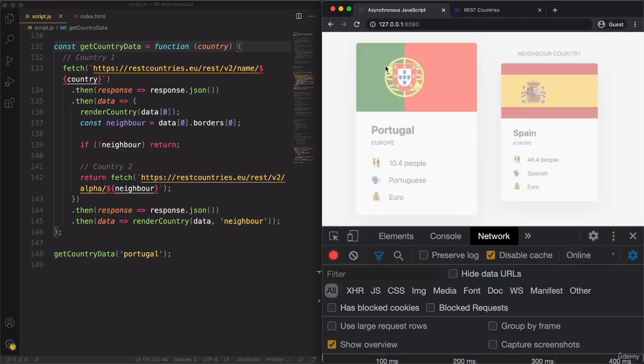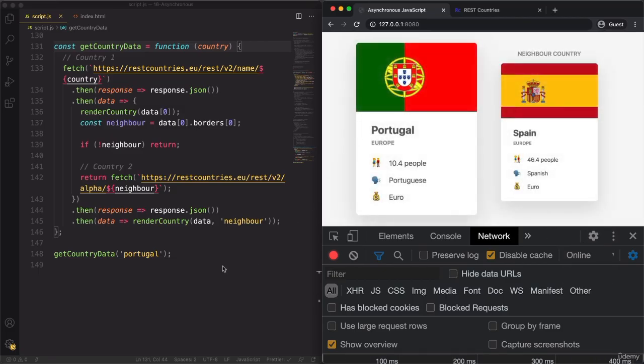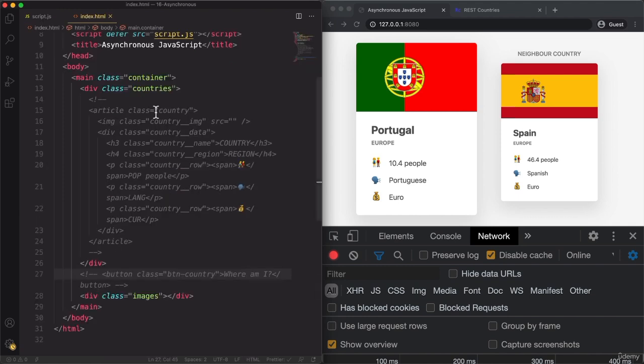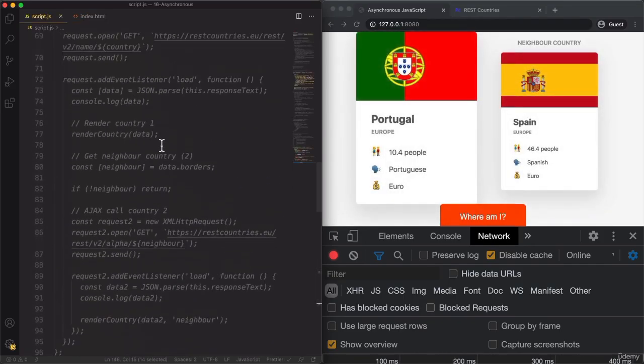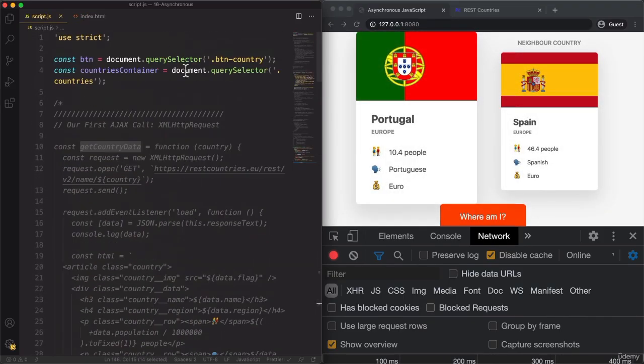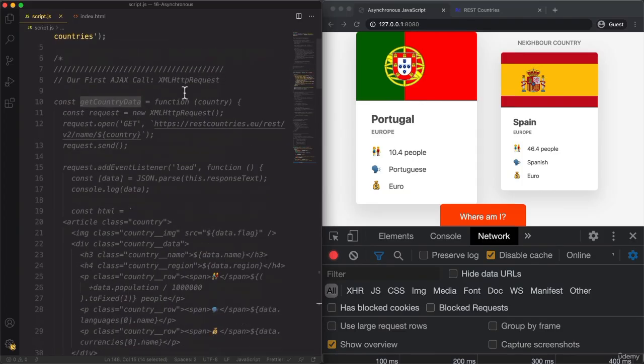And so let's set it back to online. And so now what we want to do is to basically only call this function here whenever the user clicks on a button. And so that will then make it easier for us to simulate losing the internet connection. So here in the HTML, we already have a button. So let's comment this one out. And then in the script, I believe, I already have it here selected as this btn.